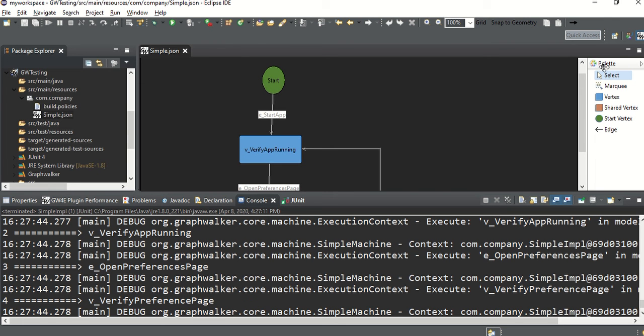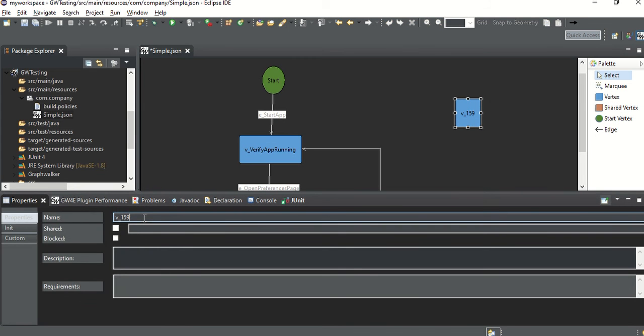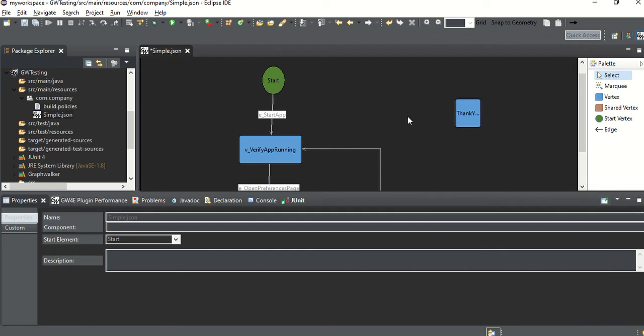Like here, look at this. You can double click on the vertex, paste it here, and in the properties you can go and change the name. Let's say new vertex, or better, write some thank you page. Okay, so this is our thank you page.